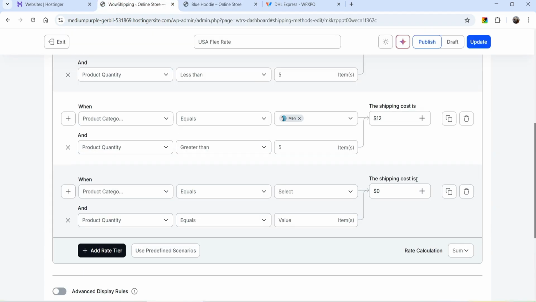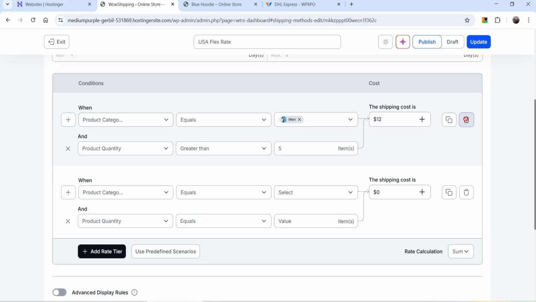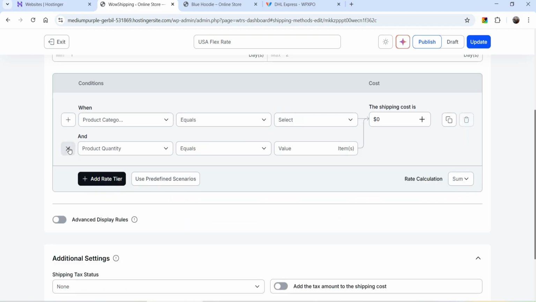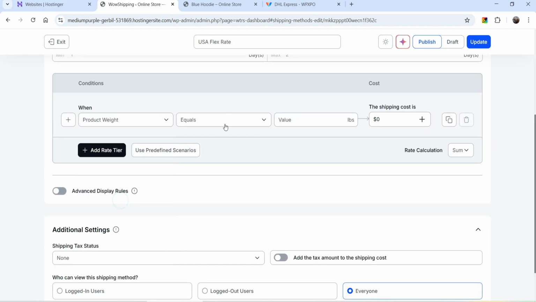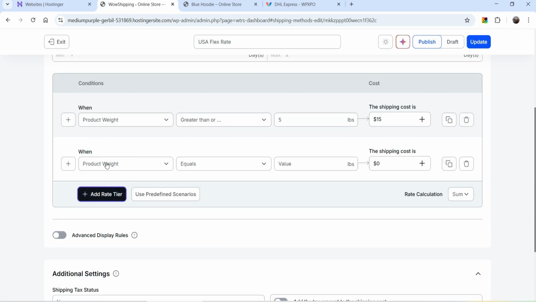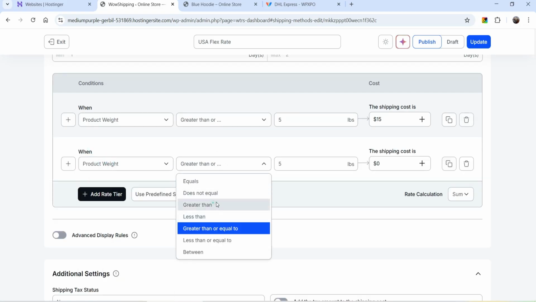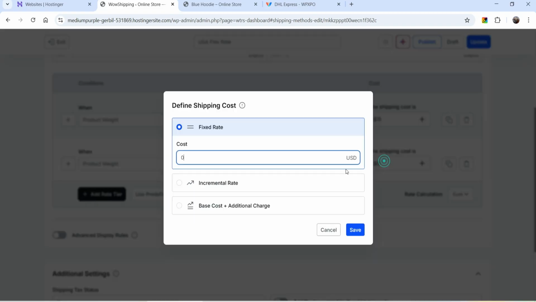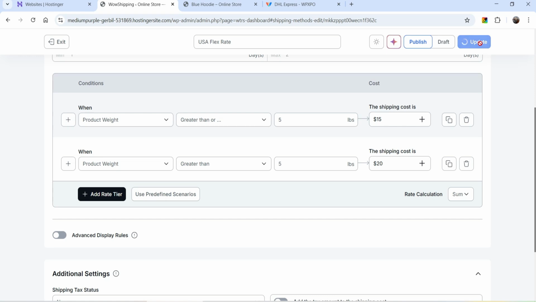Before that, we are going to create a condition here. Let's delete all the conditions. I just want to show you how this works. So for this one, I'm going to use product weight is less than or equal to 5, then shipping will be, let's say, $15. And let's add one more. Product weight is greater than 5, then shipping cost will be, let's say, $20. Let's update it. So using this condition, you can use the product weight to calculate the shipping rate.